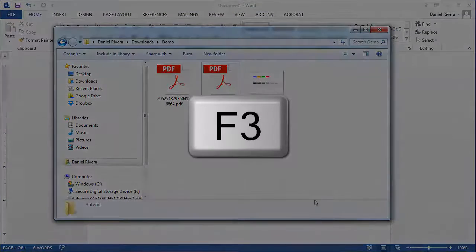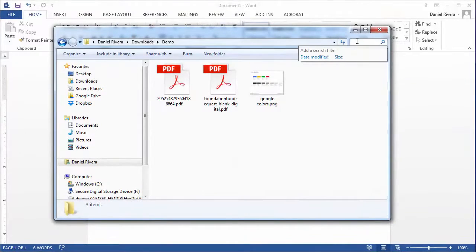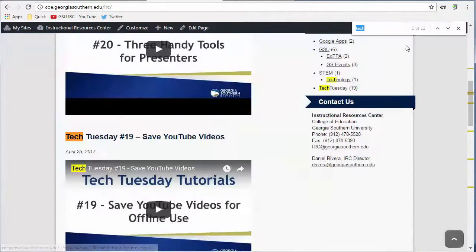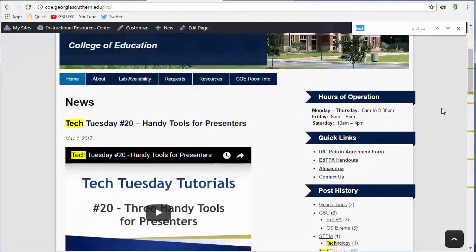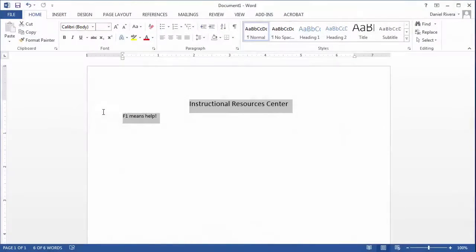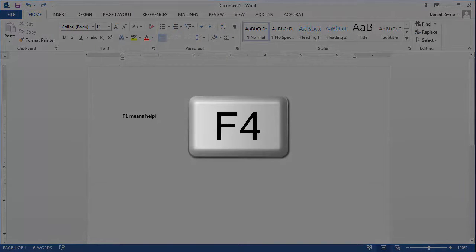So the F3 button mostly pulls up search. If you're in your Windows Explorer and you hit F3, it'll pop up that little search bar at the top. If you're in Chrome, you can hit F3 to pull up the search function for find on this page. And if you're in Word, Shift F3 will toggle between capitalization options, either all caps, no caps, or first word in a sentence caps.